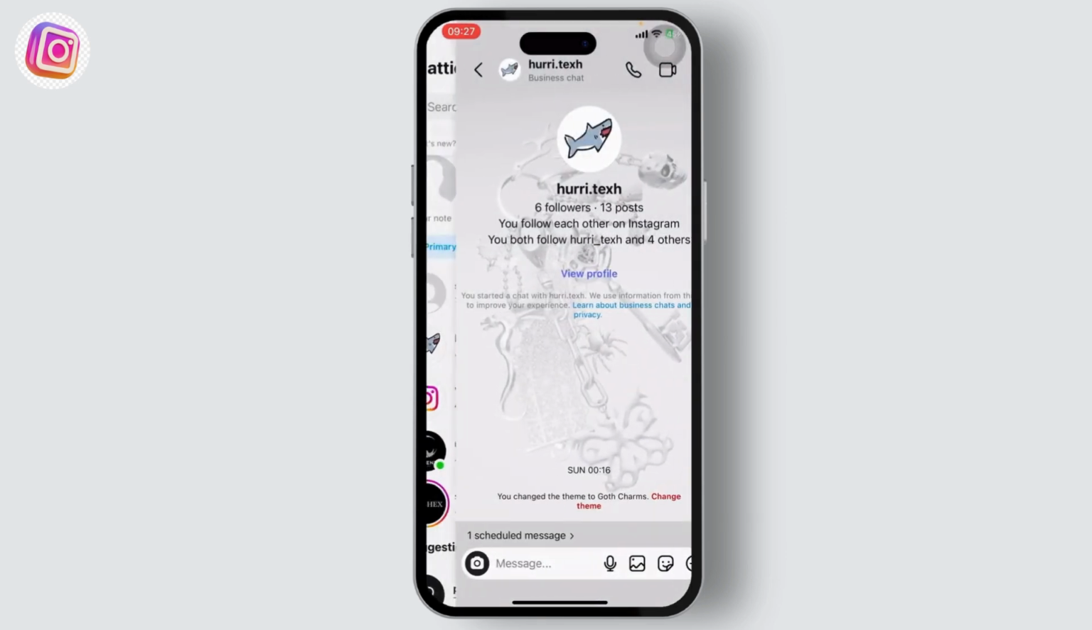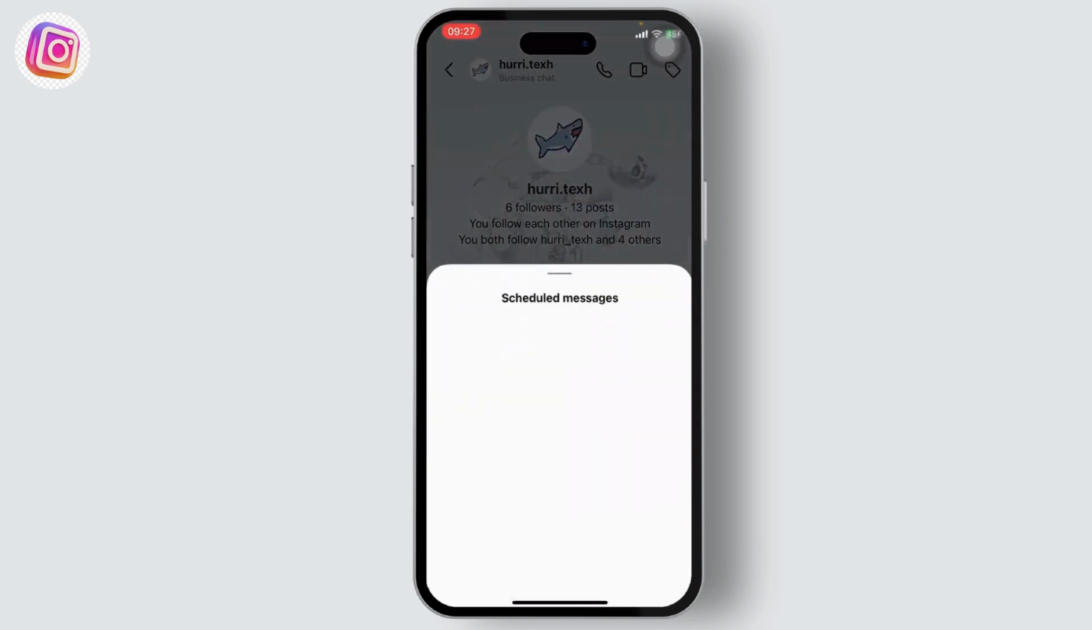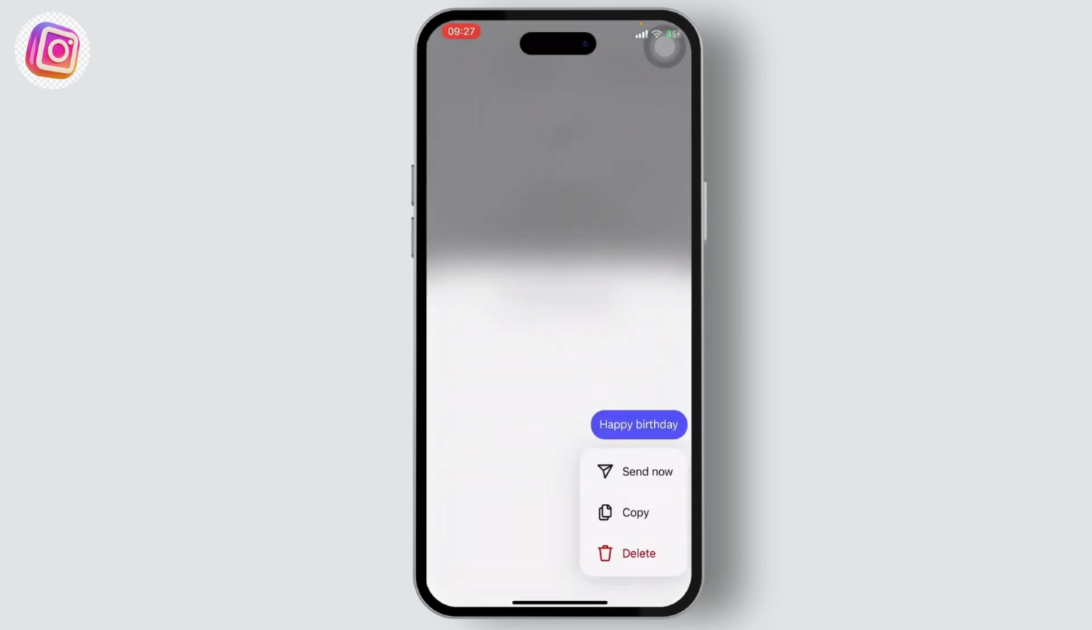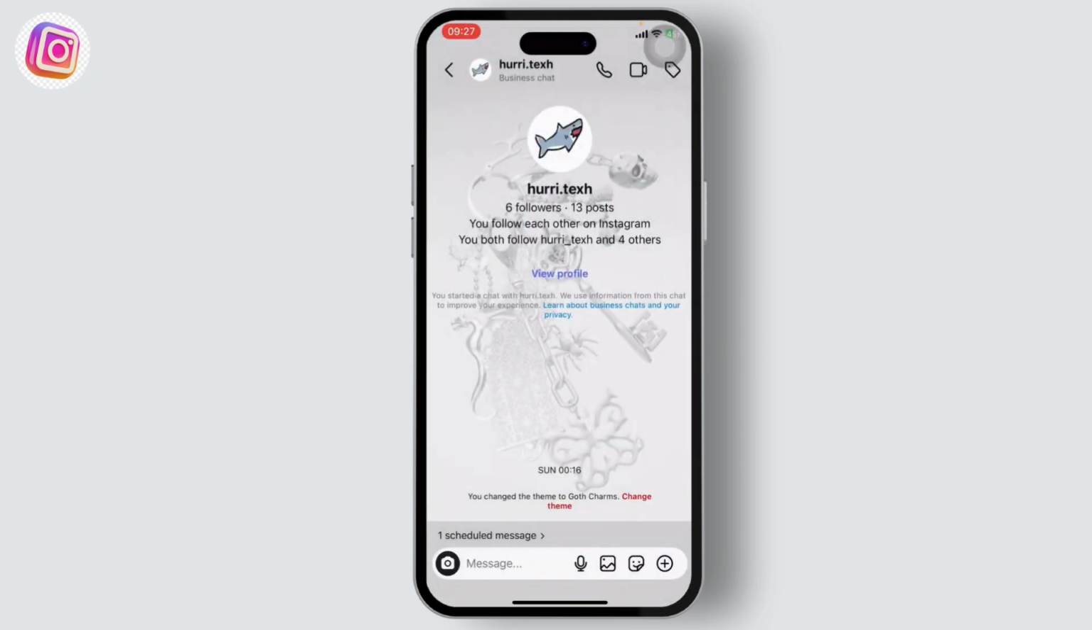And as you can see right here, it's showing me one scheduled message. So if I tap on it, I can remove it if I want to. I can long press on it and delete it now, or I can send it right now as well. So that is how you can schedule messages in Instagram, guys.